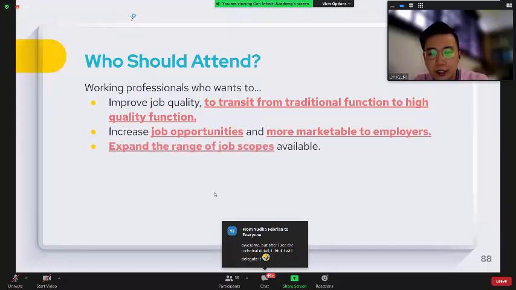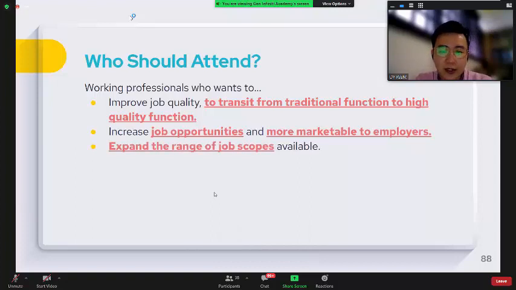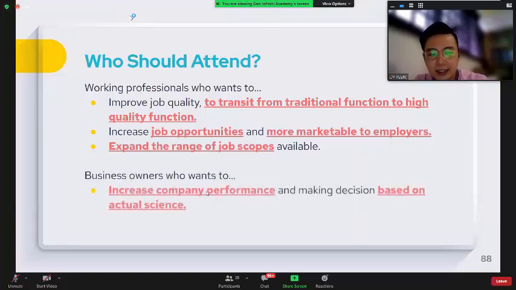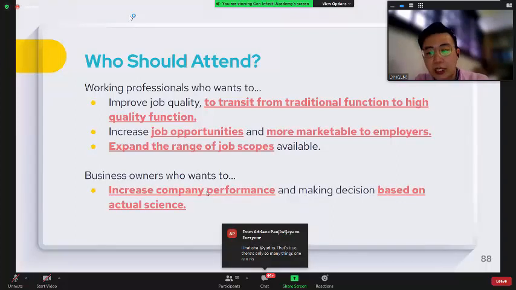And of course, if you are a business owner, imagine you know what other business owners want. You can increase your own company performance and make decisions based on actual science. So you can speak better to potential partners and stakeholders on how you can bring your company to the next level. Now let me share some success stories with you.